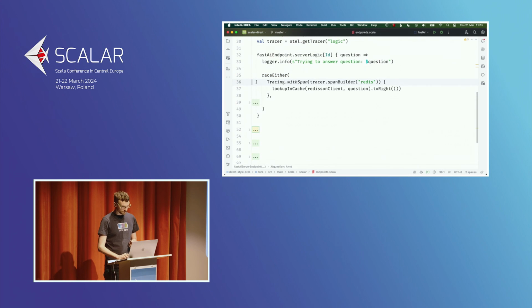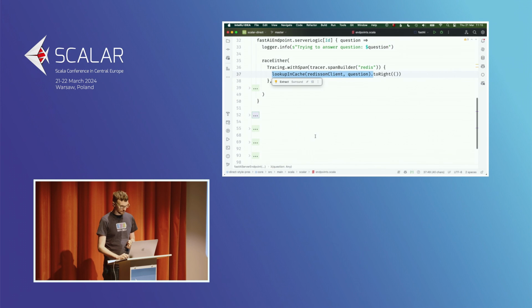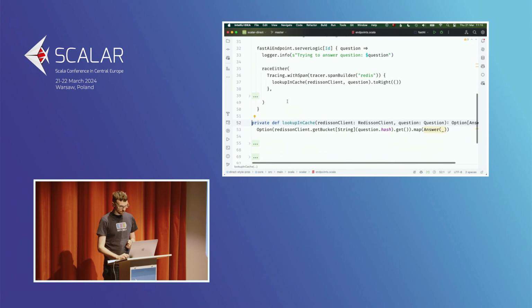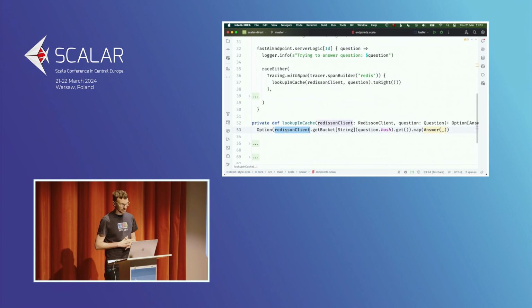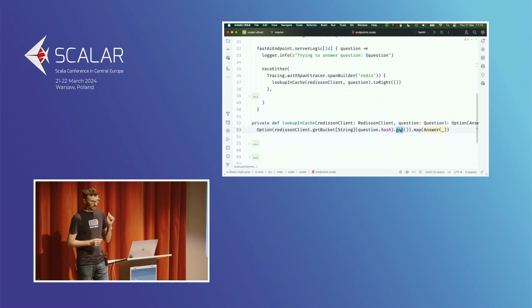The first branch of the racing will be looking things up in the cache. We are using Redis as the caching solution, and we are using a Redis client, which is a Java client, which we wrap with Scala. A very simple method, right? We are using the get over here. The get is blocking, but that's fine because we are running all of that on virtual threads.